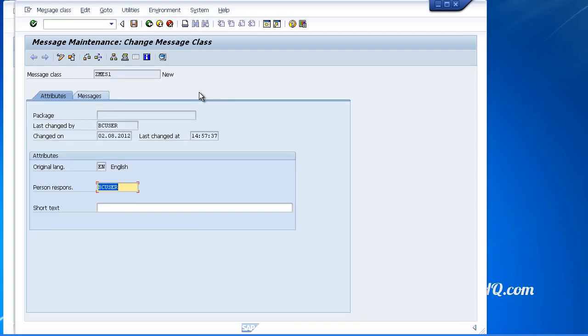Now it's important to realize and keep in mind that messages are different from text elements in that they are not objects that are part of your program. Messages are stored within the table we just looked at, table T100. And because of this, we can reuse messages across any number of programs.